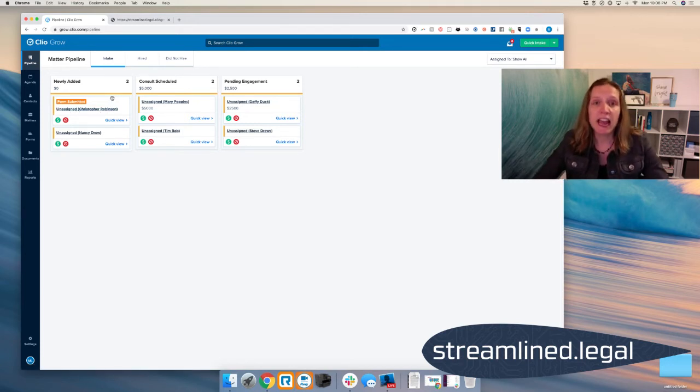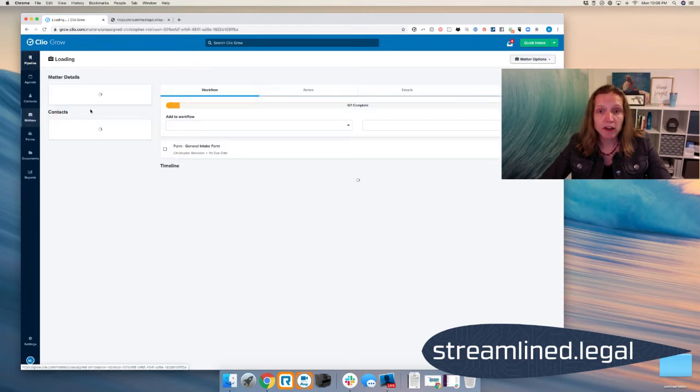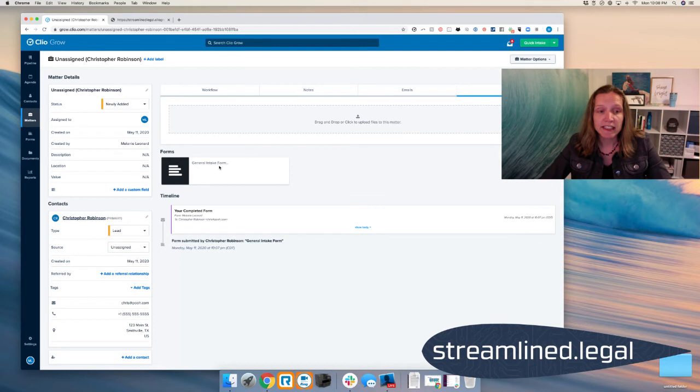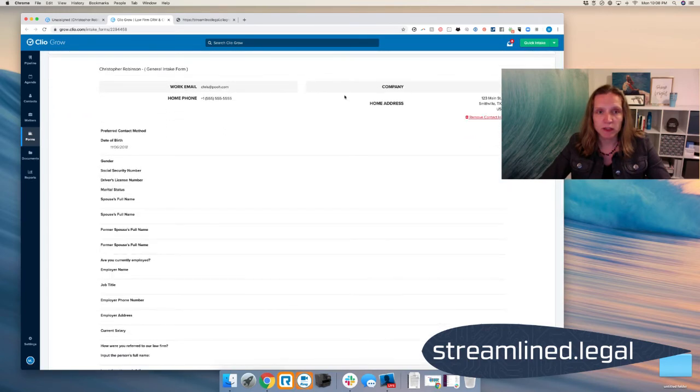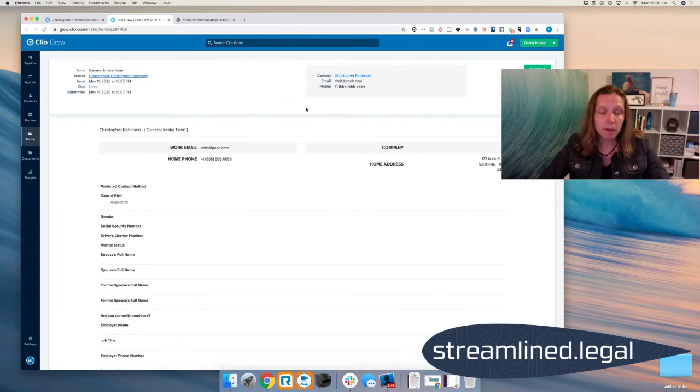Now, keep in mind, anytime that a public form is completed, it will create a new contact and it will create a new matter. So we do want to watch this first column very carefully. As these forms pop up, we will get an email notification, but they will also pop up in the first column and have this tag that says form submitted. So now I can go into the matter, and I can go into the files, and I can see the intake form that was filled out and submitted, and I can go through all the information that was submitted in that form.